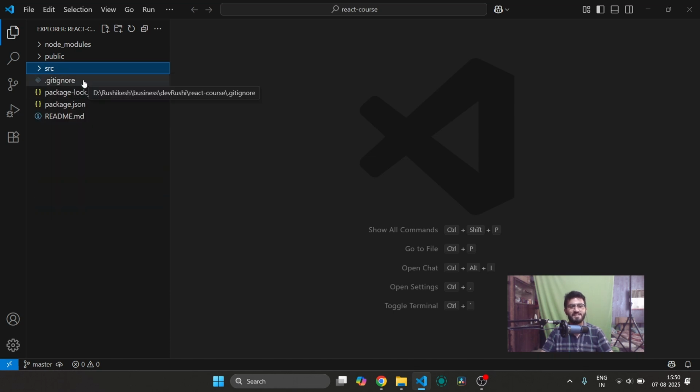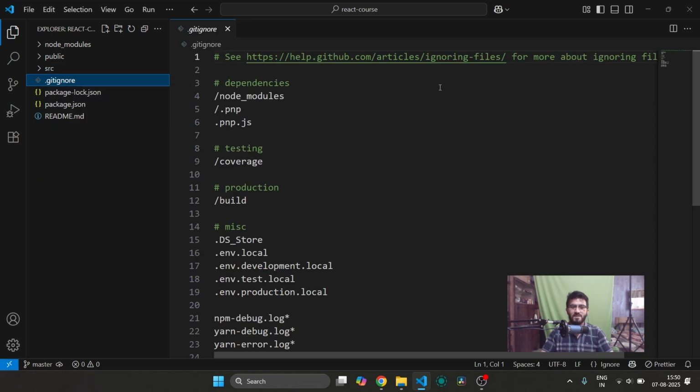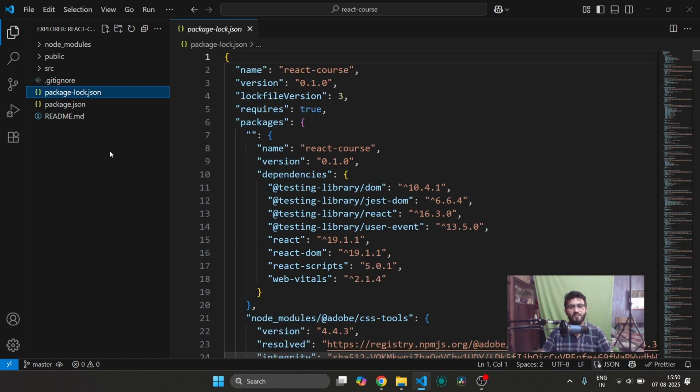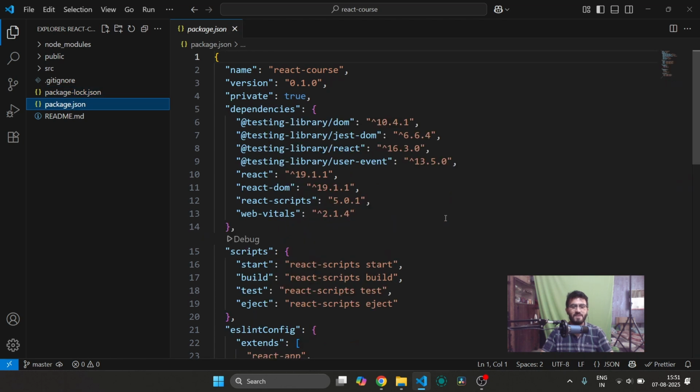Then there is a .gitignore file. This file tells what to push and what not to push to the Git repository. Then we have the package.json file. This file has a reference to all the dependencies, their versions, etc., and the interdependency of the libraries, whichever are required in our project. The main file of any JavaScript application is the package.json file.